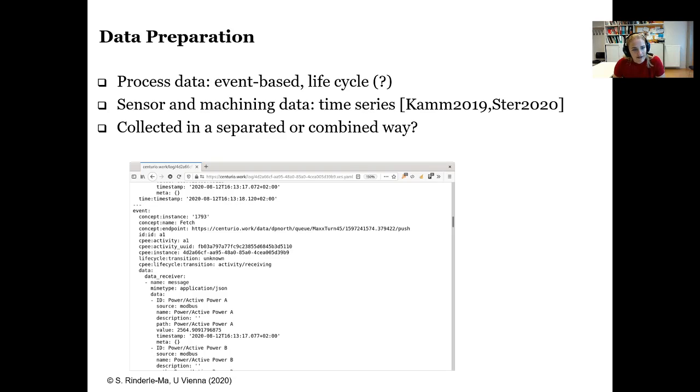A good question is, do we collect and store this process data and sensor data in a separated or combined way? Of course, the challenge is that the sensor data is often continuous. So it's continuously collected. And then there's this challenge to link the event data with the matching or correct sensor data. And we need high performance logging, of course, because this can be very big.